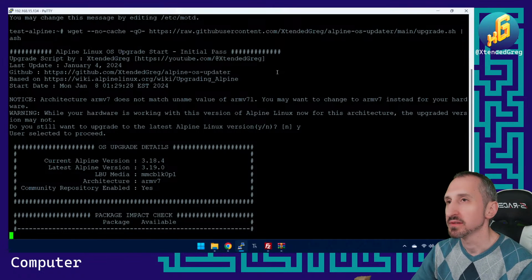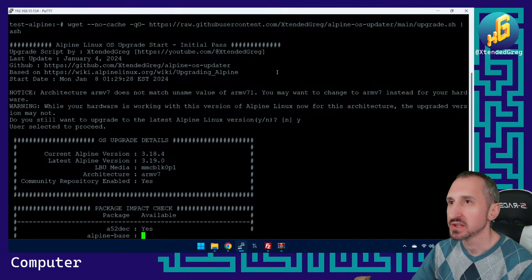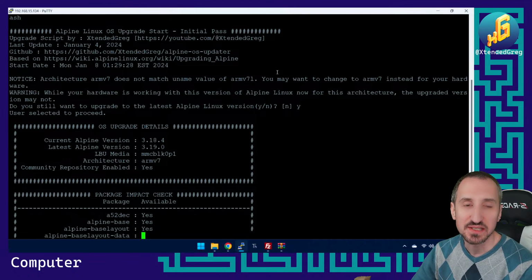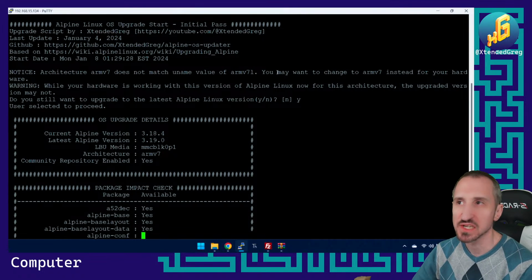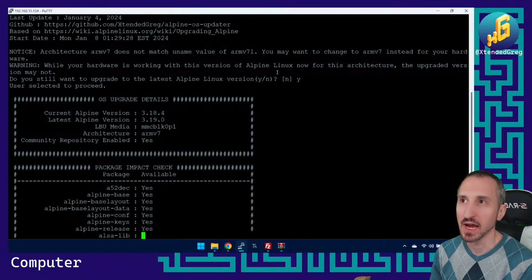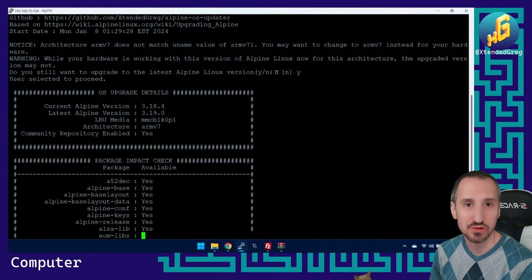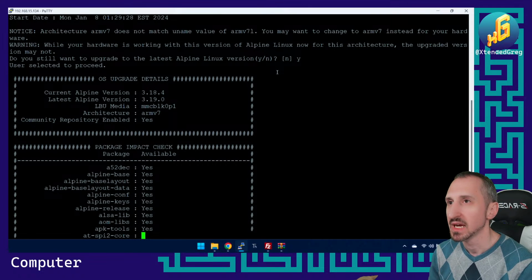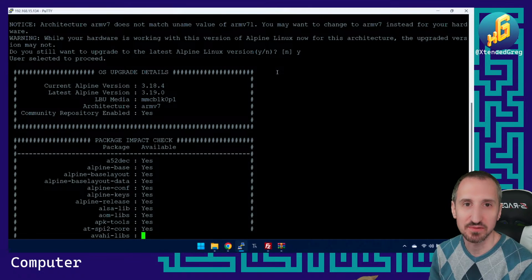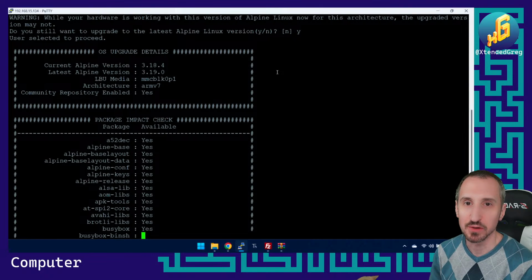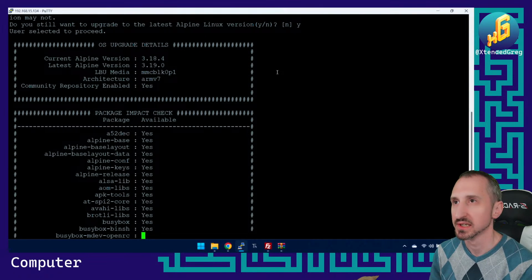So it shows us we're going from 3.18.4 to 3.19.0, which is the current release. And it updates the current release dynamically based on what is actually in the latest release on the Alpine website. So as newer versions come out, the same script will continue to be able to pull from that. And same thing with the package checklist, everything else like that is pulled dynamically from their website based on what they deem to be the latest release.